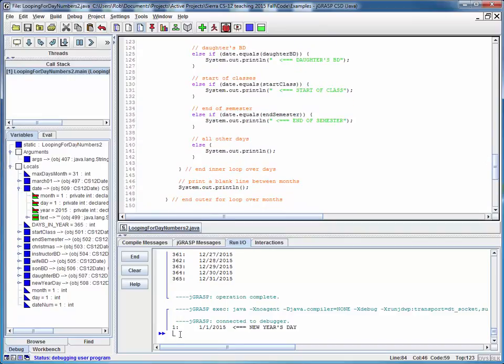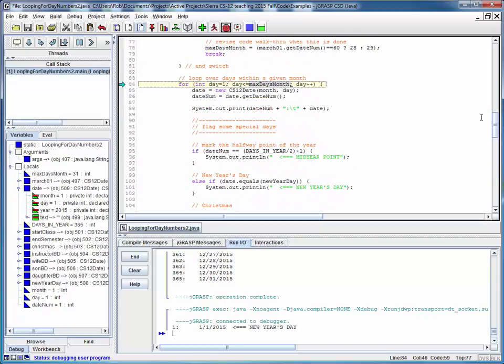And we're going to print a blank line and kick it down to the next line, and then we're going to go back to the top of this inner for loop for January 2nd.